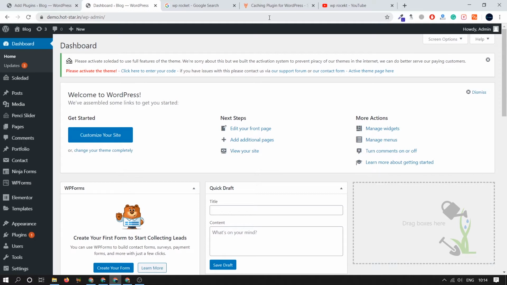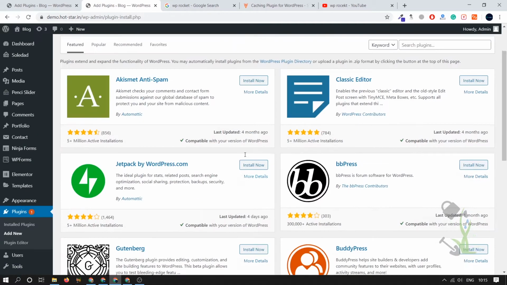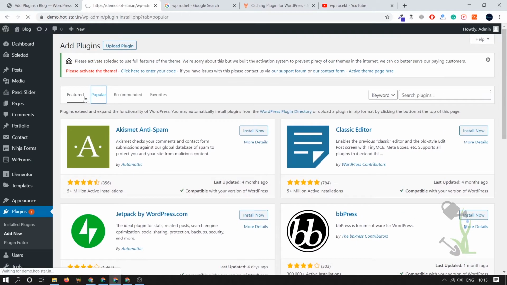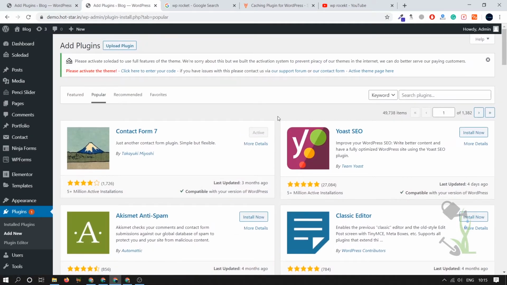Okay, so once you are here, under the plugin section, you have to add a new plugin. Click on add new, and here by default there are a lot of plugins, right? If you go to the popular section, you will see there are a lot of plugins which are helpful for your website. Plugins basically increase the functionalities of your website, like Yoast SEO, which also helps with the SEO perspective of your website.